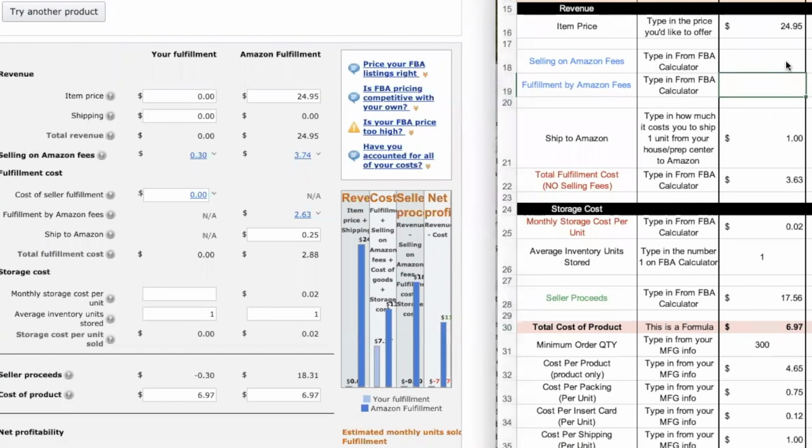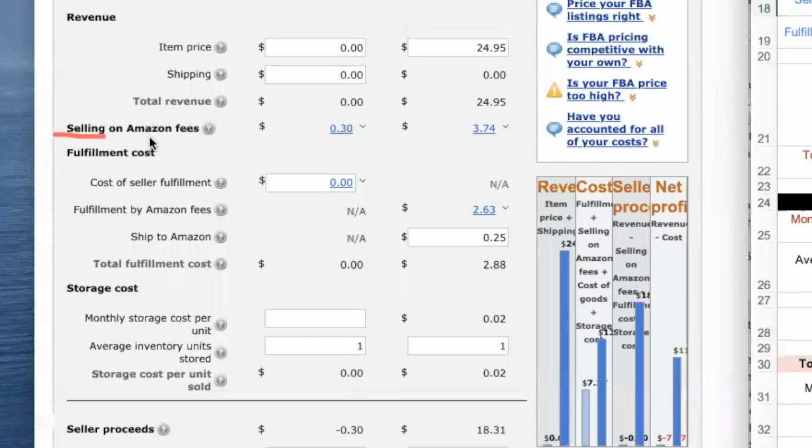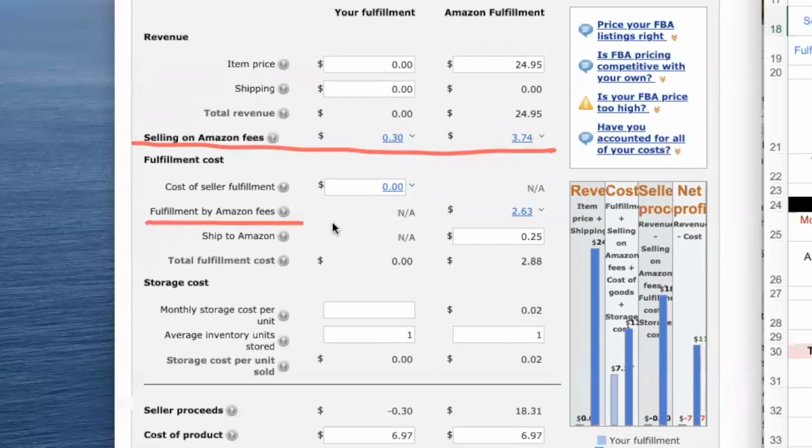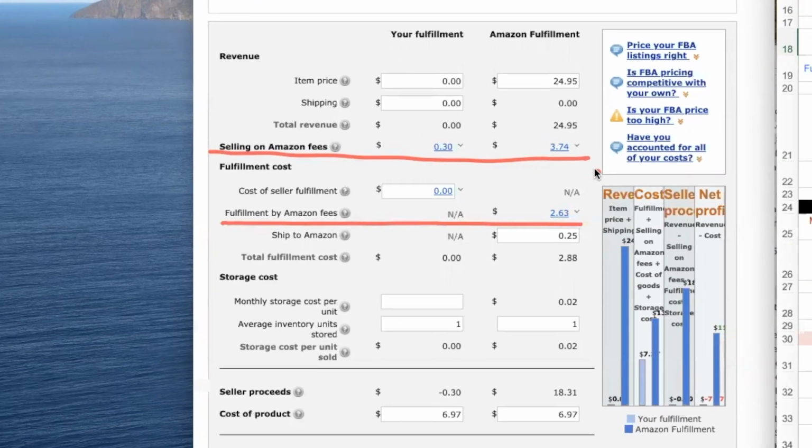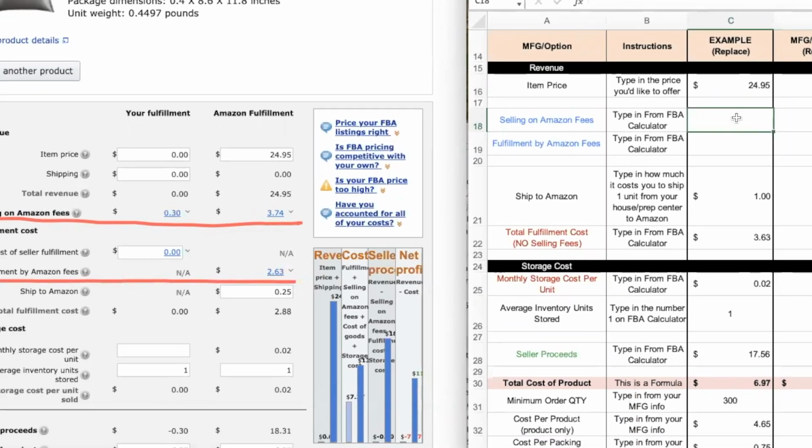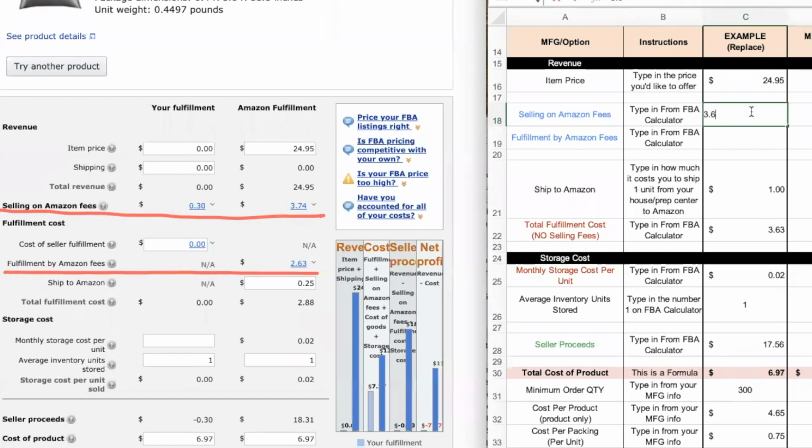So this number right here, we're going to fill in. Selling on Amazon fees. I made these 2 blue because these 2 numbers are blue. So selling on Amazon fees is blue. Fulfillment by Amazon fees is blue. So those 2 numbers we're going to copy over or type in. So this one's 3.74. This one is 2.63.